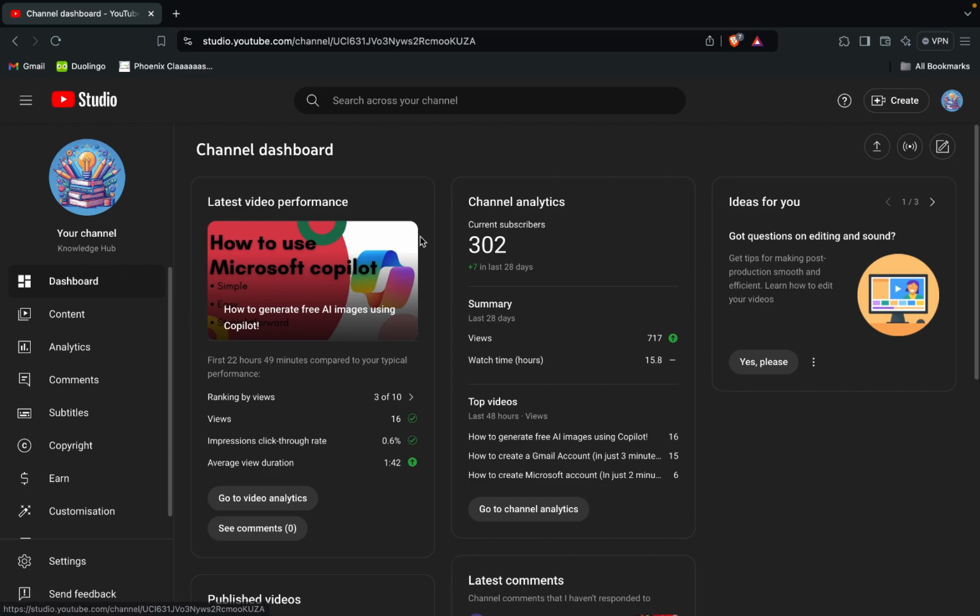In the dashboard, it's going to show you your overall channel dashboard, such as your subscribers, your summary from the last 28 days, and your latest video performance. Sometimes it will give you ideas if your channel is new. If you want to view some of these ideas, such as got questions on editing and sound, get tips for making post-production smooth and efficient, you can click on yes please, and it will take you to a video made by YouTube itself, which will tell you how you can enhance your editing and your sound.